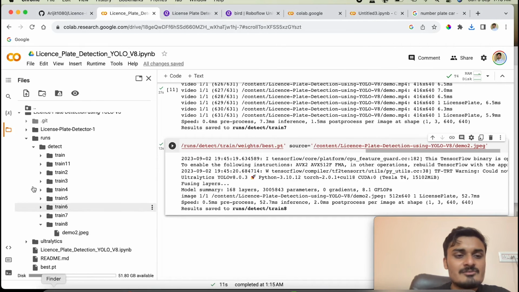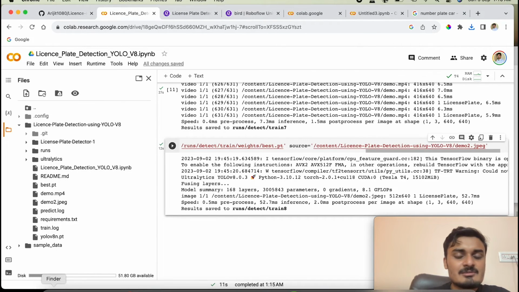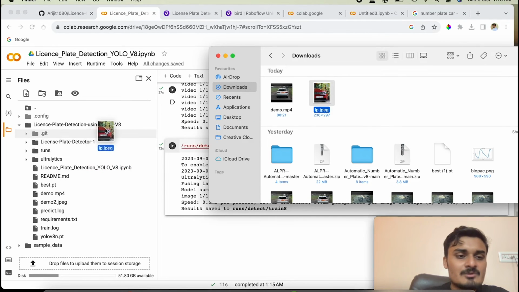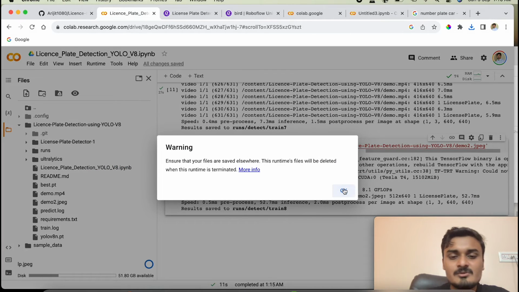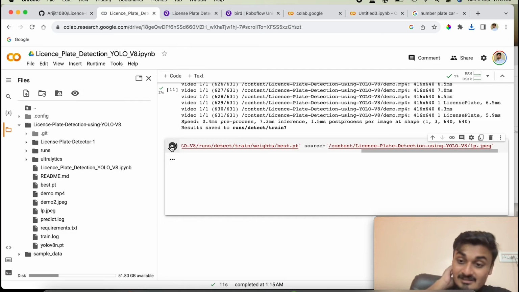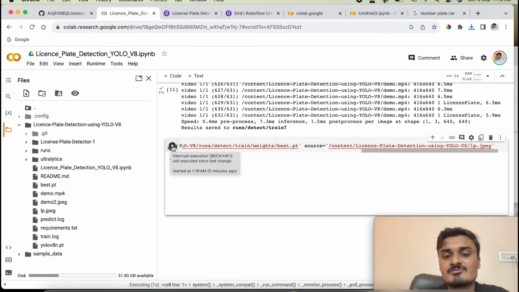Next, what I'll do is I'll just upload the image. So in my downloads I have the image LP, so I'll upload the image in this folder. It will take a few seconds. LP has been uploaded. Now we will just say lp.jpg, and just run it and see if it's working on a random image from Google.